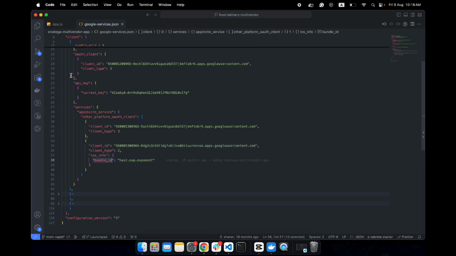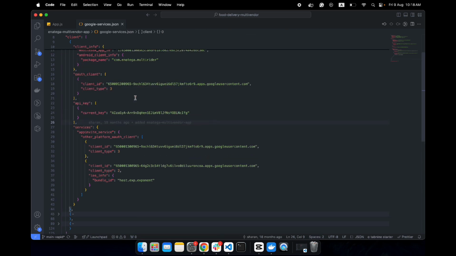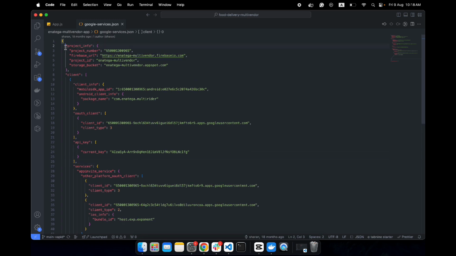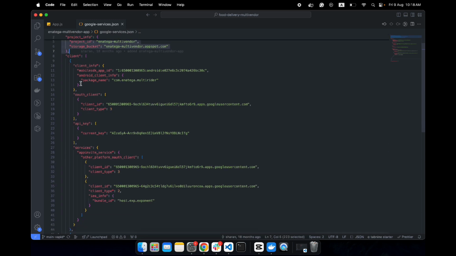So in the same way, this can vary depending upon the services that you have subscribed to in the Firebase. But the most important things are obviously the project information, and then the basic client information, and also the key. These are the most important configuration that are actually used by our mobile app to communicate with the Firebase and use different services, and also authenticate during those services.